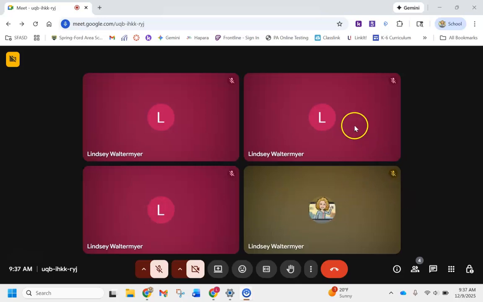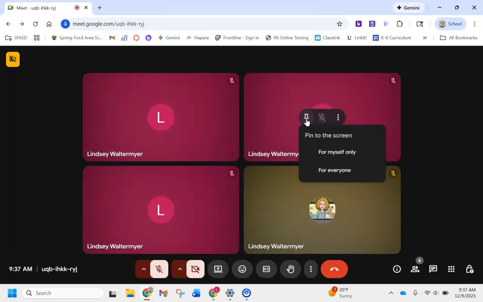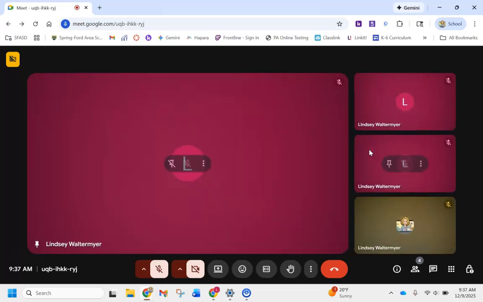So in order to pin someone, you have two options. You can hover over their screen, their little tile, and then click on the pin icon, and that will bring up two options. You can either pin for yourself or for everyone. If this is just for you to be able to keep an eye on a student, just pin it for yourself. Then nobody else will even know that they are pinned.